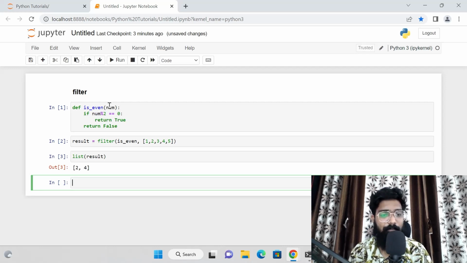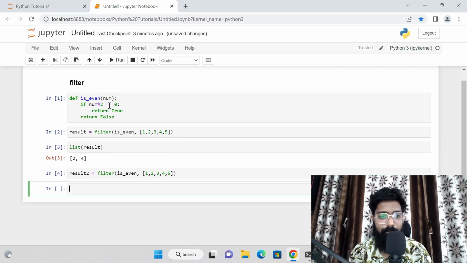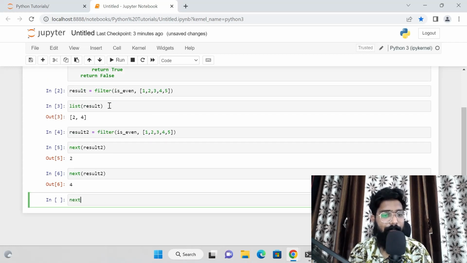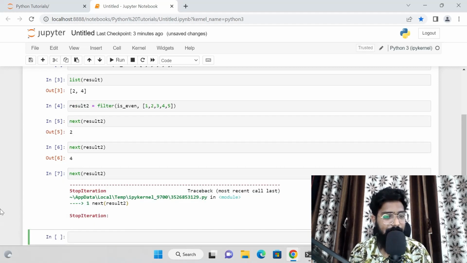Another approach for this will be: I will say result2 equals filter(is_even, 1 2 3 4 and 5). Next(result2), we can see the 2. Next(result2), it will return 4, and this time if I do this, it will throw an error, StopIteration. The reason is there are only two values present, 2 and 4, which are already printed, and now there is no value found, so that's why it is throwing the error that the iteration is stopped.